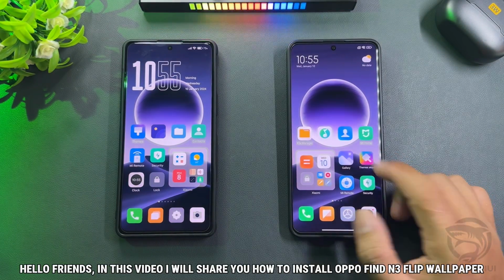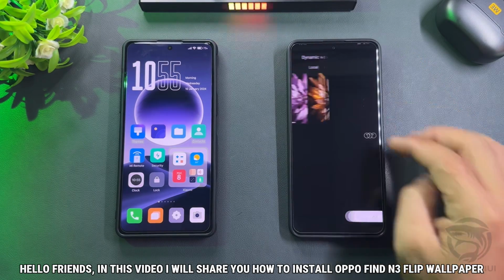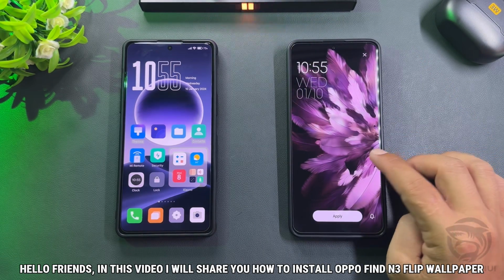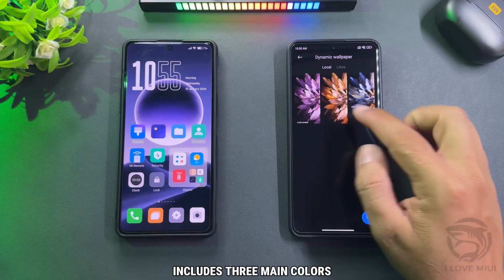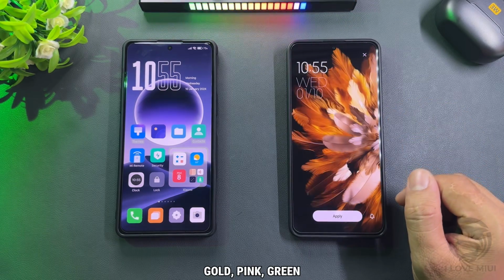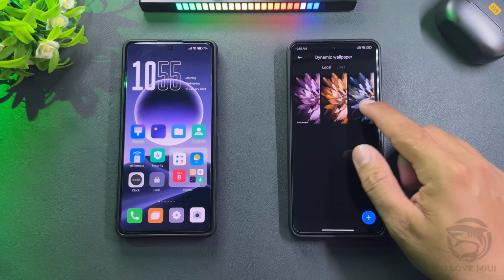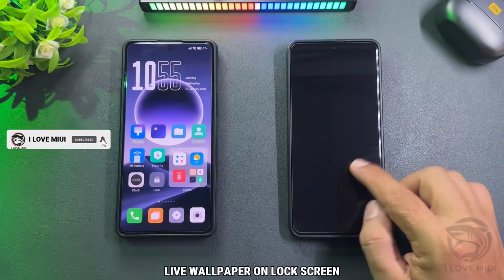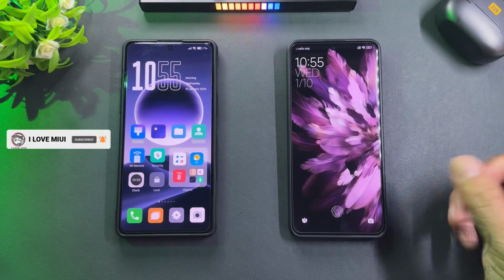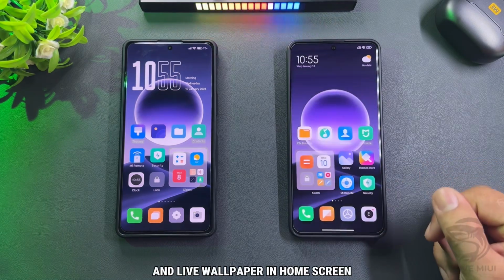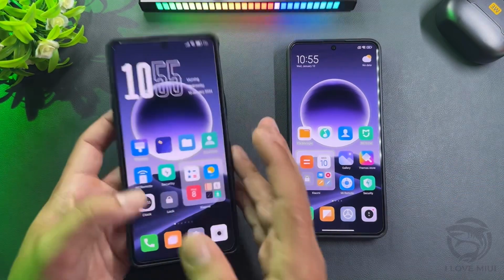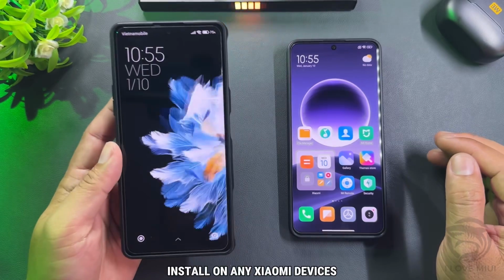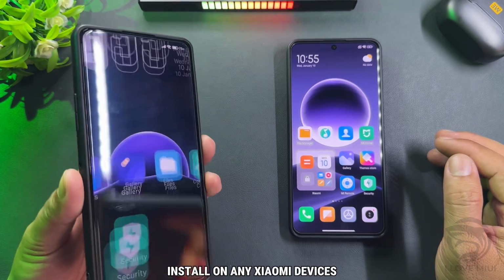Hello friends, in this video, I will show you how to install the Oppo Find X7 Flip wallpaper. It includes 3 main colors: gold, pink, and green. Live wallpaper on the lock screen, and live wallpaper on the home screen. Install on any Xiaomi device.